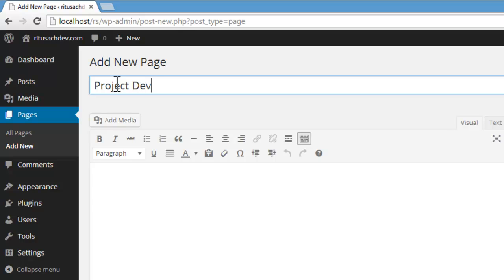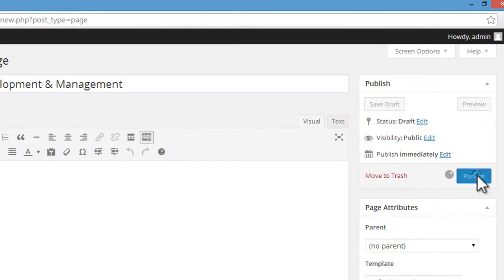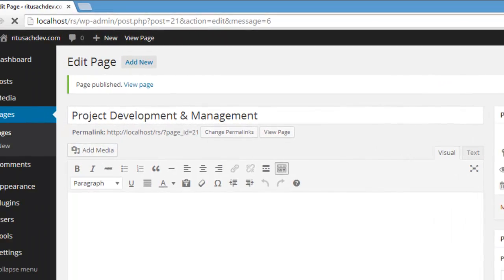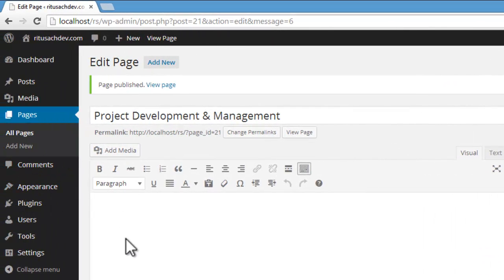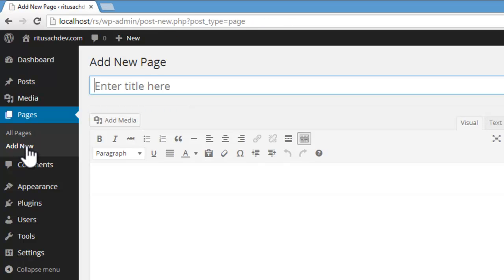Project development and management. Let's add another page, social and environmental management. These all will be the sub items of services.